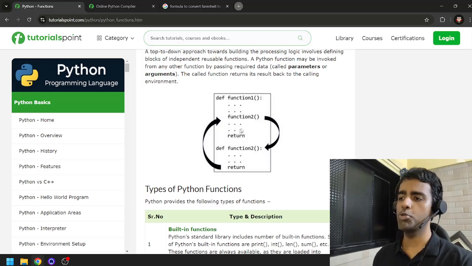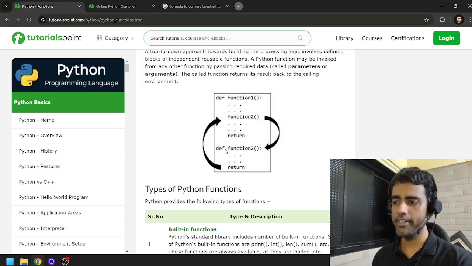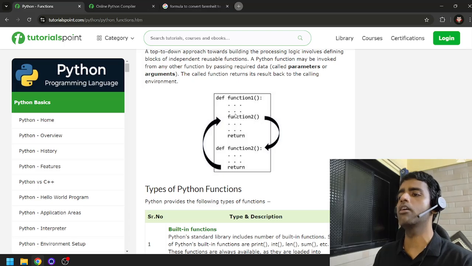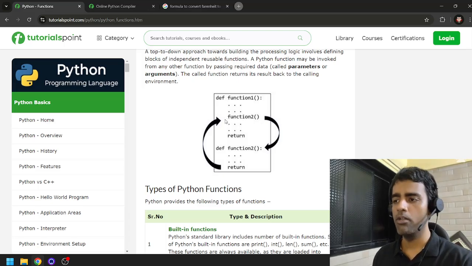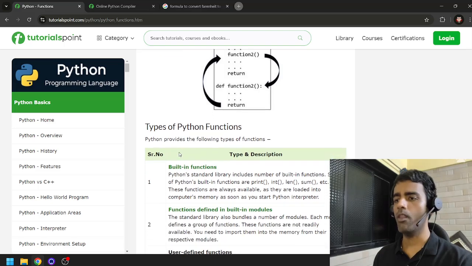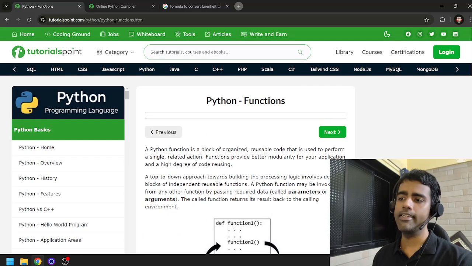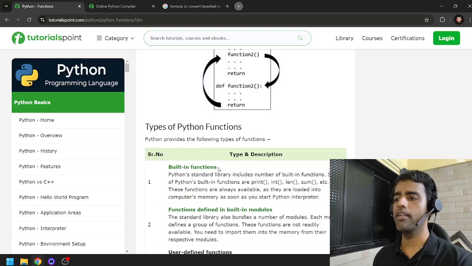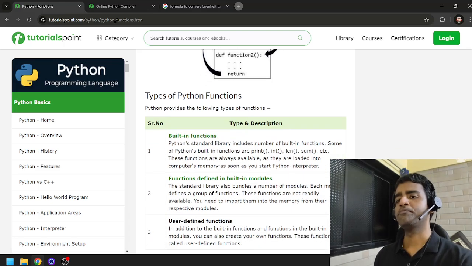This diagram shows that from function 1, we are calling function 2. Function 2 gets executed. All the code statements that are there in function 2 will get executed one by one, and the control will be returned back to the place where it was called from. We will go back to the call of function 2, we'll go to the end, and then function 1 will be returned. So this is a basic explanation of what functions are, and specifically functions in Python.